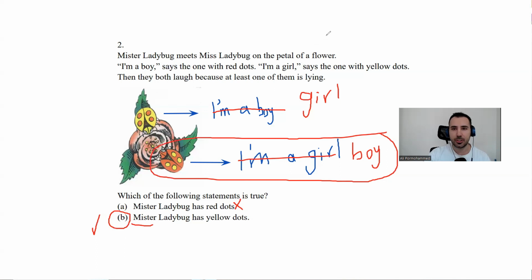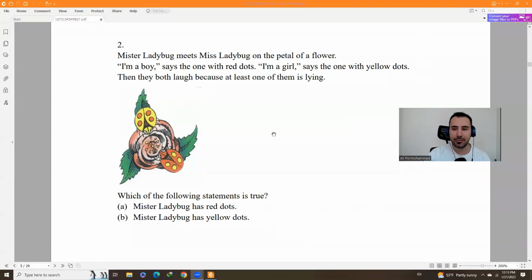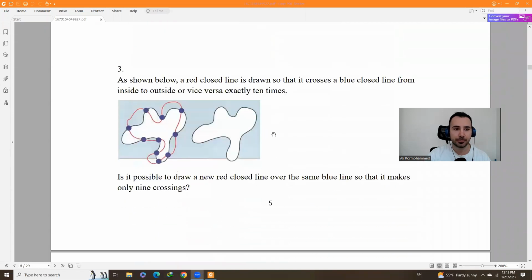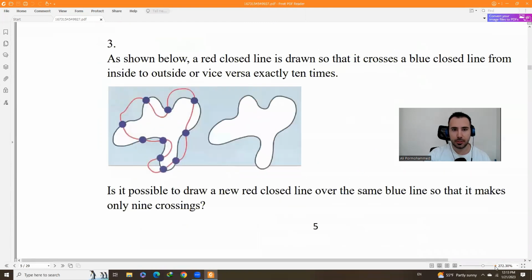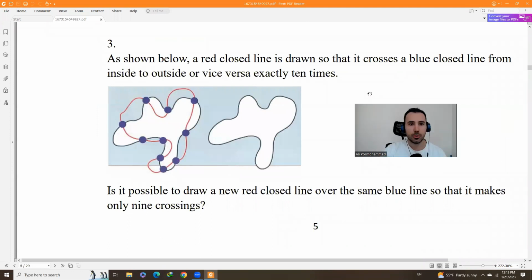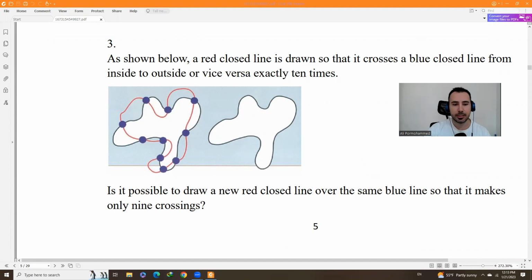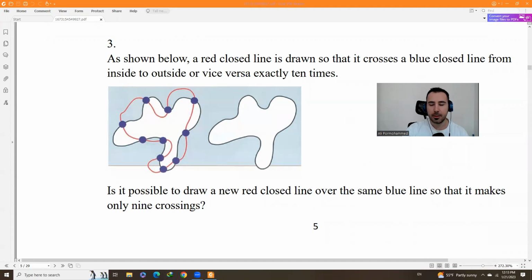So that's question 2. Okay, we have 3 more questions for this video. I'm gonna make the question a little larger for this one. As shown below, a red closed line is drawn so that it crosses a blue closed line from inside to outside or vice versa exactly 10 times. Is it possible to draw a new red closed line over the same blue line so that it makes only 9 crossings? Okay, so let's just understand the question better.